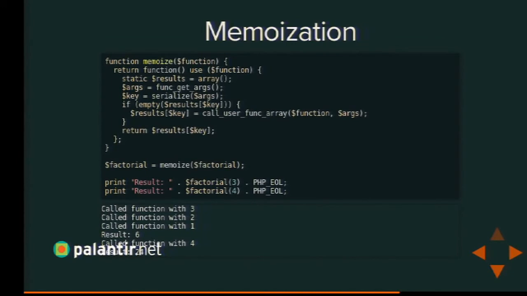Factorial at this point is this inner function. And so it's going to look up in our static results array, do we have a value already for factorial 3? And it's going to say, yes, here it is, and return that instead of calling the original factorial function. We can now take any function, wrap this around it, and it becomes cached.